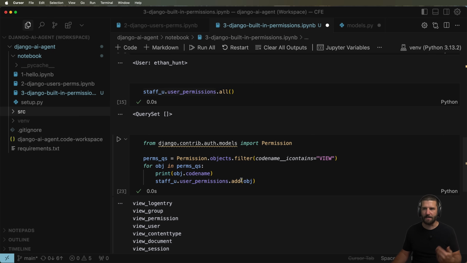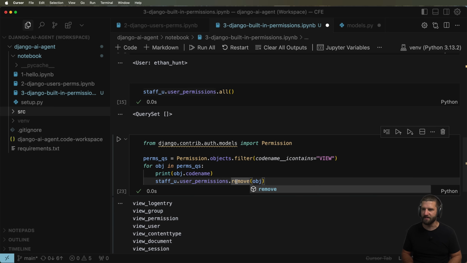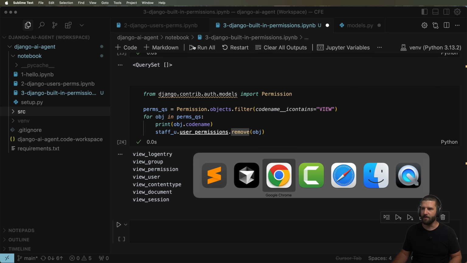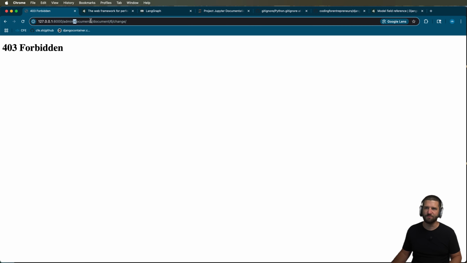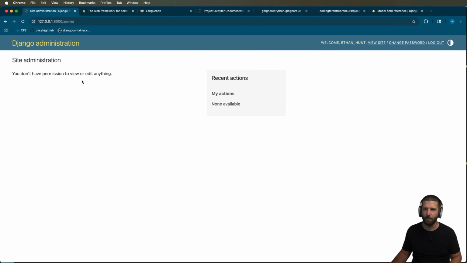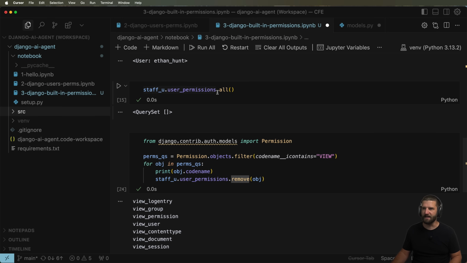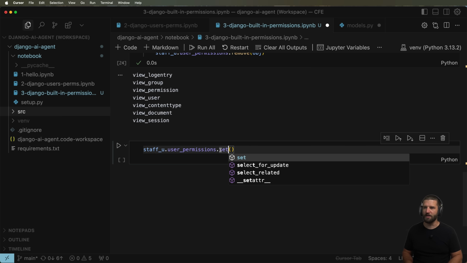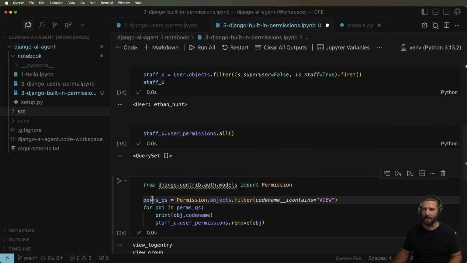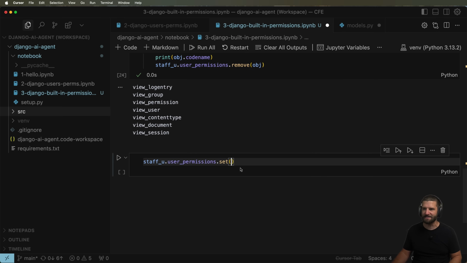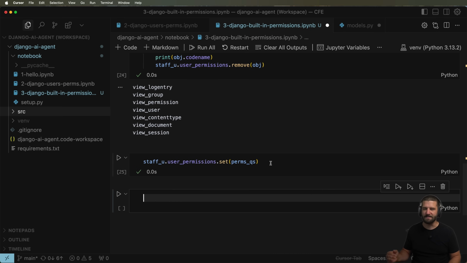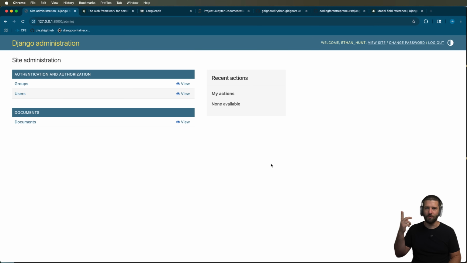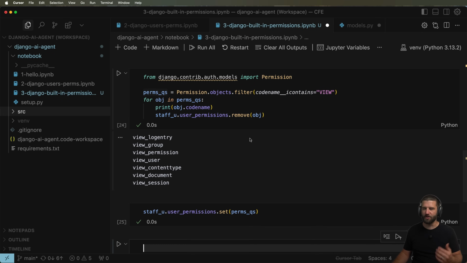Now there's another way to set permissions as well. So if I remove all these, let's go ahead and remove them all, and then we can refresh in here. And once again, it's back to being forbidden. I don't have permission to do it. There's another thing that I can do, and that is by using the actual class here. Instead of .add, we can use .set, and we can quite literally take an entire query set and pass that in and run that. That will also allow me to set those permissions as well. So having that query set can be really, really nice.